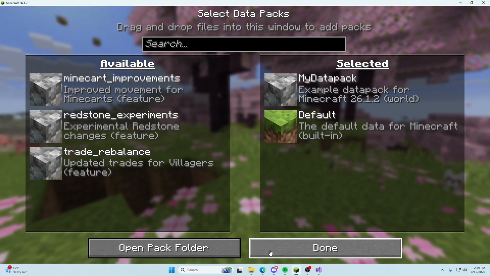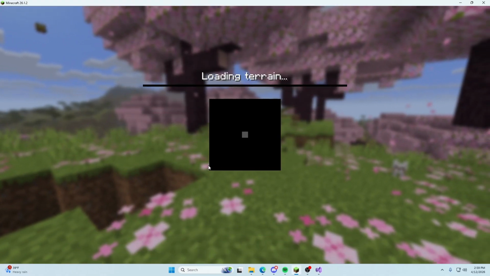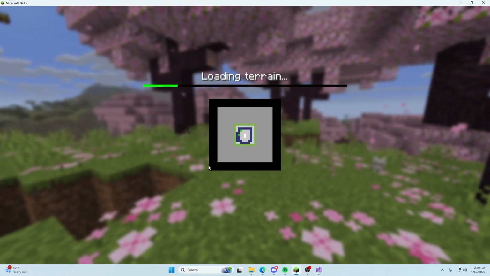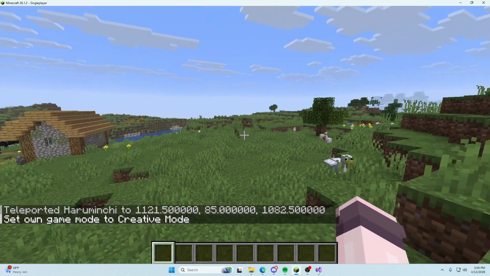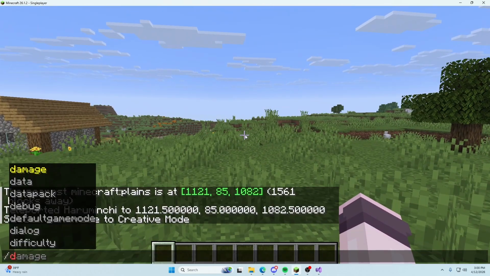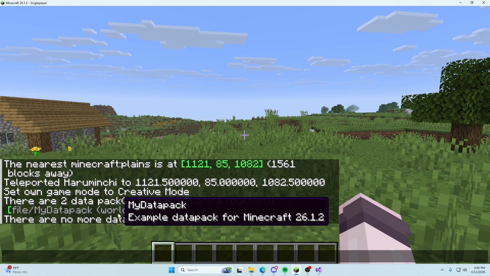made. If this is red, you made a mistake in the pack.mcmeta. If there's no pack in the list, you probably made an error copy pasting from the wiki. To double check if your data pack is enabled, you can run the datapack list command and see it there.